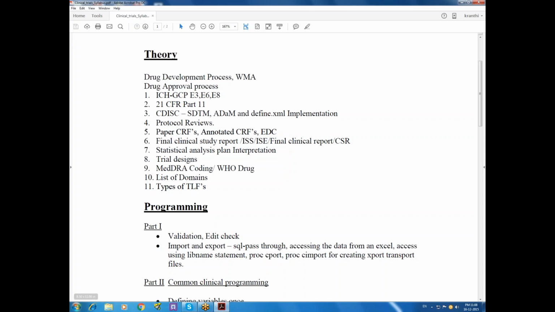Then we'll be discussing about this eCTD also. Then about the statistical analysis plan. This is a very important one, because always we'll be dealing with the SAP only, statistical analysis plan interpretation. You should know each and every word in the SAP. So what is per protocol? What is the study deviation? What is intent to treat? And how many types of study designs are there?